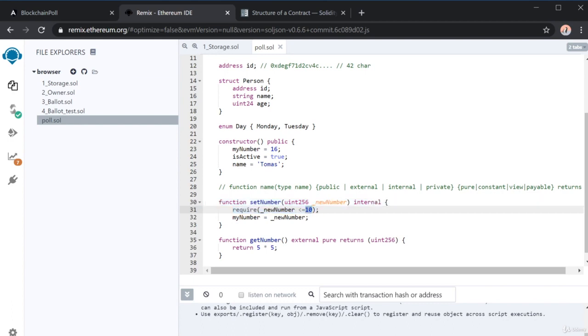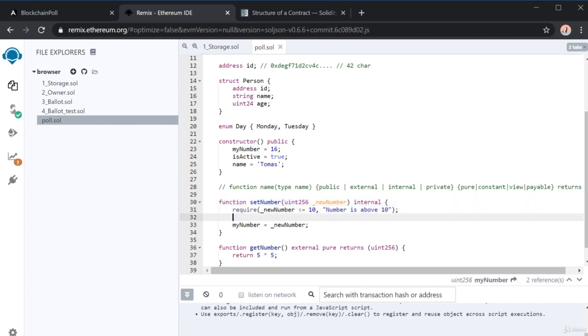If not, we can also supply the second parameter, which is the error message, and we can write number is above. This means if the new number is bigger, basically this condition will fail, then here we can write the reason. The transaction or the function will be reverted, it will not continue. So this way we can write some checks before we even start executing the function with the require, the condition, and the error message if the condition did not pass.